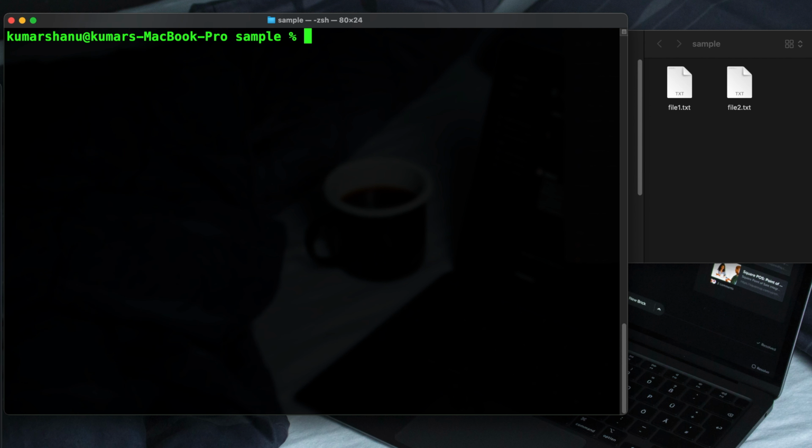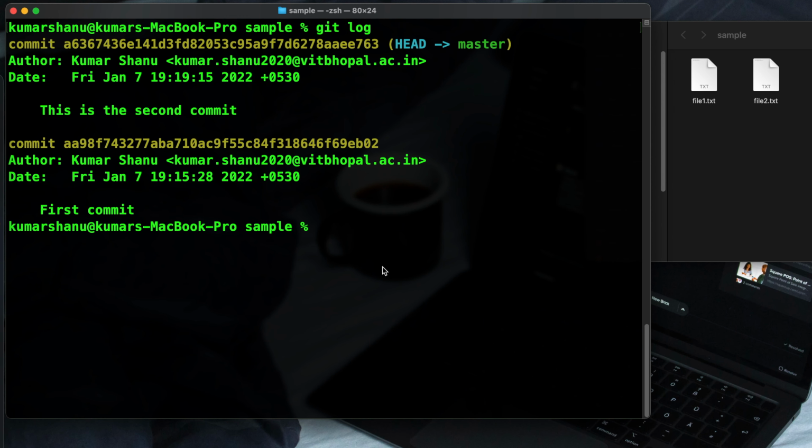Let me just clear the terminal. So in order to check the number of commits that you have made, you need to check the log of it. So we'll just write git log, press enter. As you can see, as soon as we hit git log, we can see both of the commits that we have done, right?